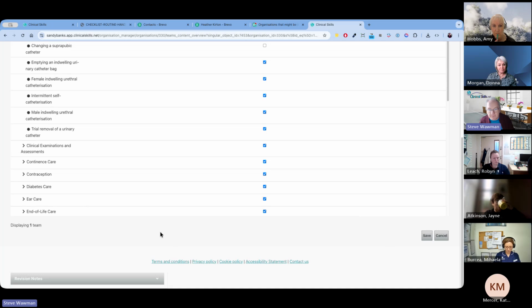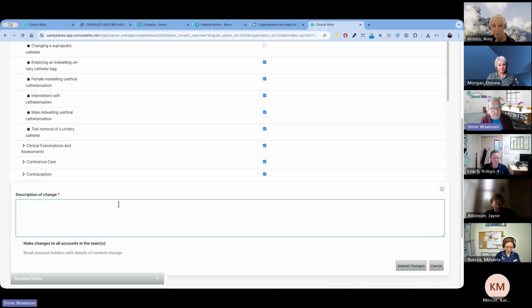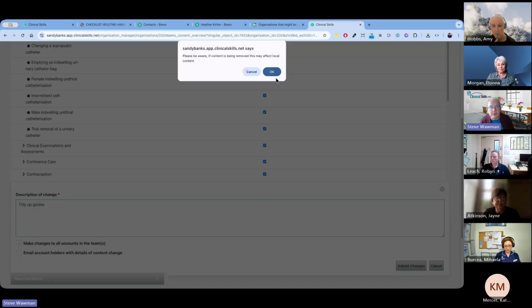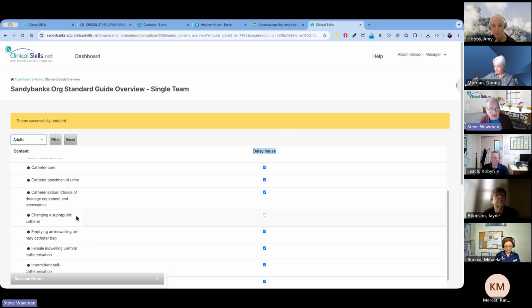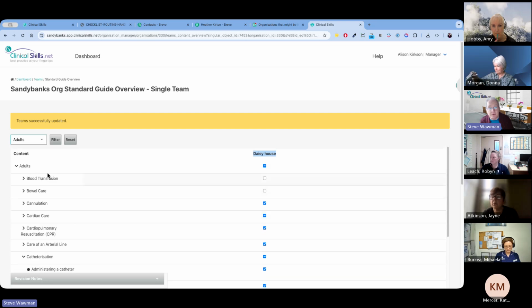When you've made any changes, click Save. Enter a description of what changes you've made. This is just so later on, if anyone is coming back, they can see who made any changes to the content allocation and why they did it. So we'll just put, I don't know, tidy up guides or whatever you want to put in there that's going to be useful later on. Make sure you click this box to make sure that all the accounts in the team have the content changed. And then you simply click Submit and click OK. And that means that anyone from Daisy House, when they go in to look at the adult guides, won't see any of the bowel care or transfusion guides. Does that make sense?